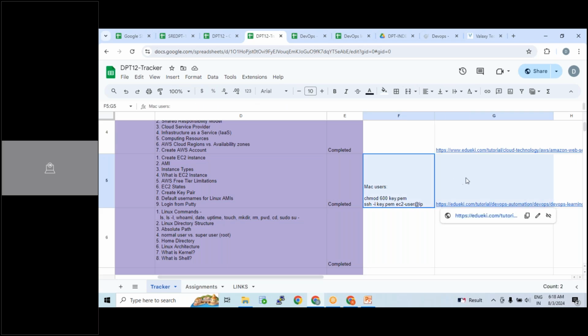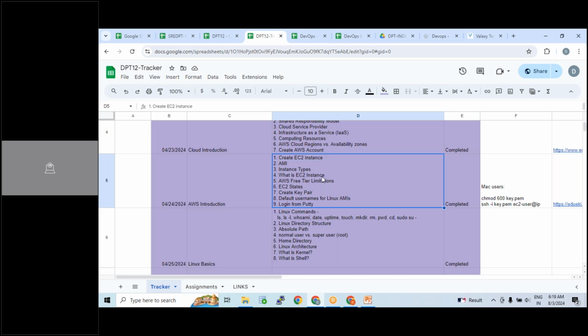So all these different resources will be provided along with the list of topics that we have discussed, to help you revisit what was discussed in previous lectures, read more about them, and practice more about them.